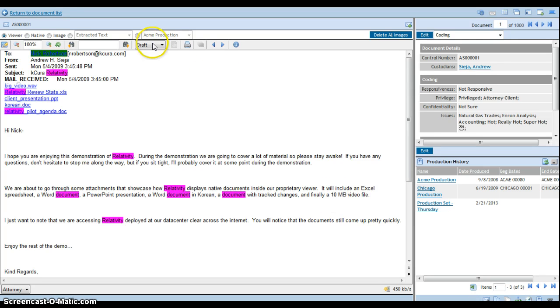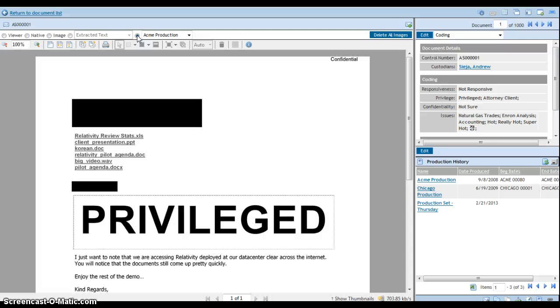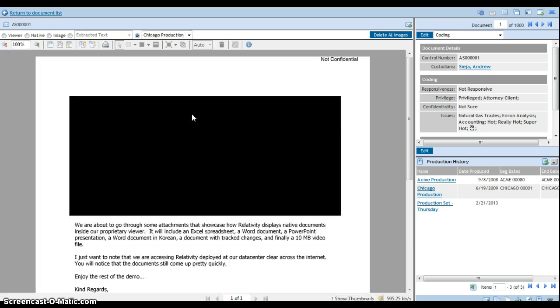Maybe I want to look and see how the document actually looked when it was part of the Acme production. I can see that in September 2008, so what I'm going to do is go up to my Productions radio button and get a quick look at it. It looks like it was stamped as confidential, that there were redactions on it, and perhaps I'm curious as to what this record looked like in the Chicago production. It was almost a year later in 2009, and I can take a quick look by clicking on the Chicago production from the drop-down, and we can see that it looks pretty different.